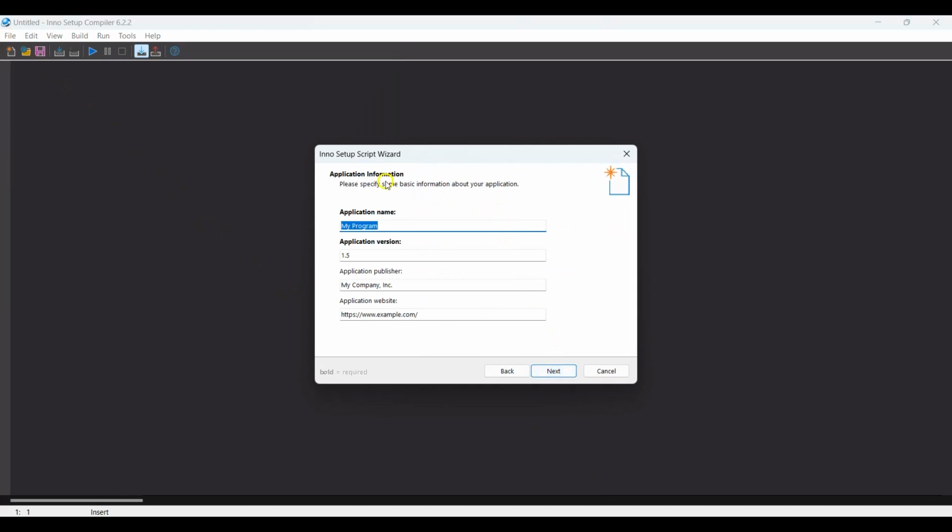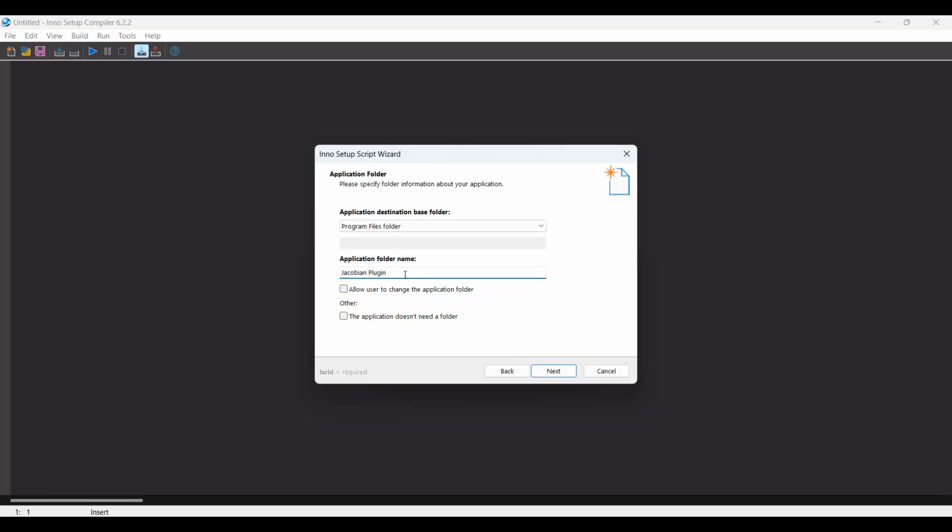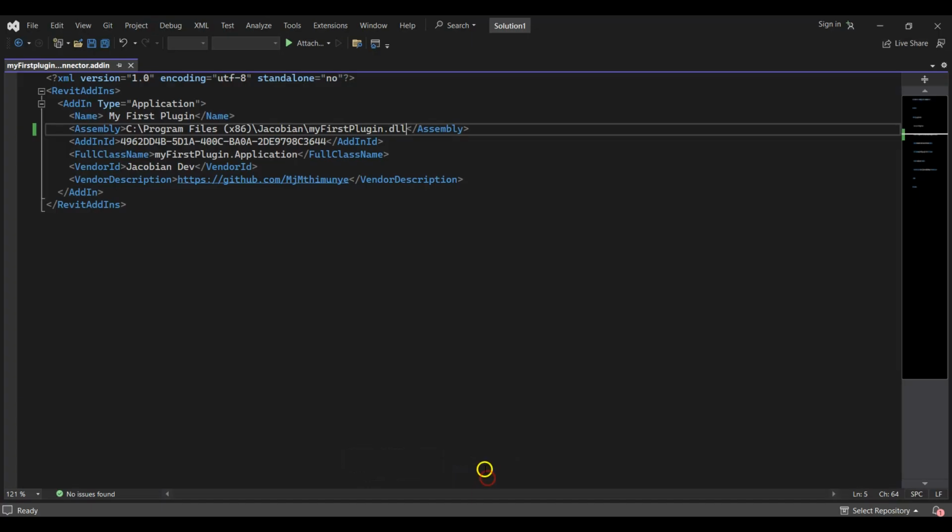I'll then add the application information. I'll add the application name as Jacobian plugin, the application version as 0.1, the app publisher as Jacobian Tech, and you can add the application website URL if you have it. I'll uncheck the option to allow the user to change the application folder. Next, I need to specify the application folder name as Jacobian, which is the folder specified in the add-in connector.